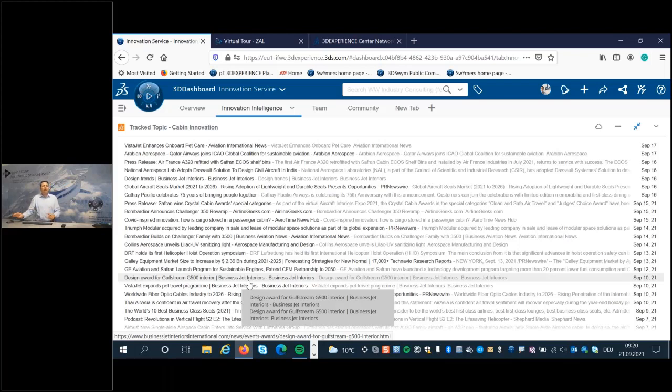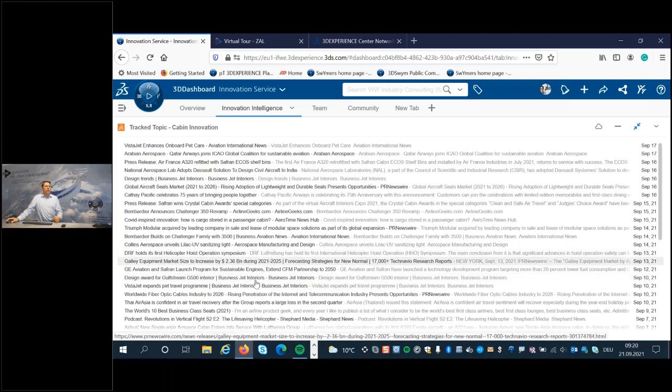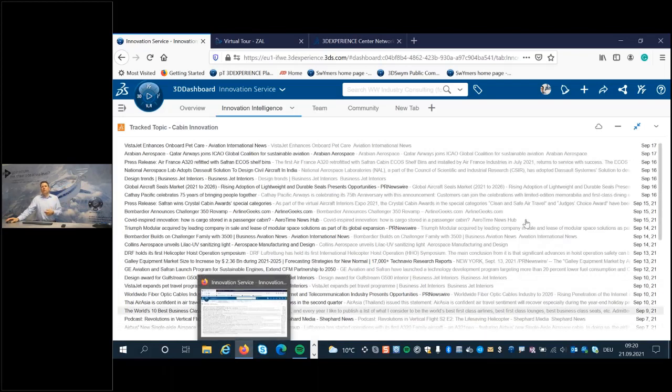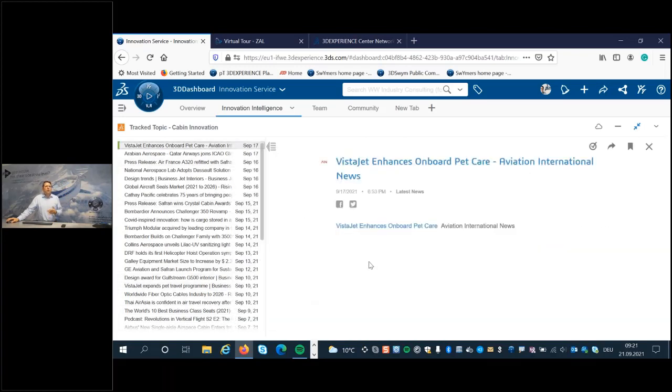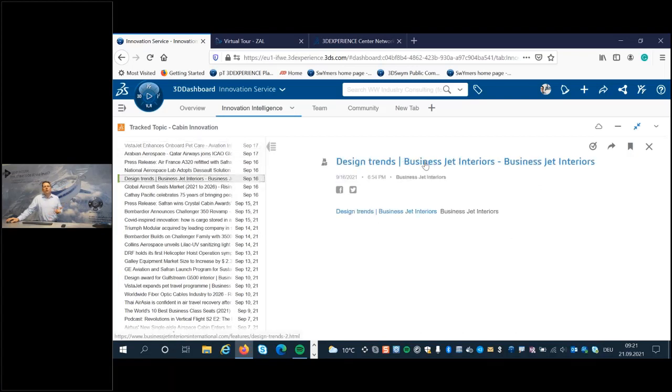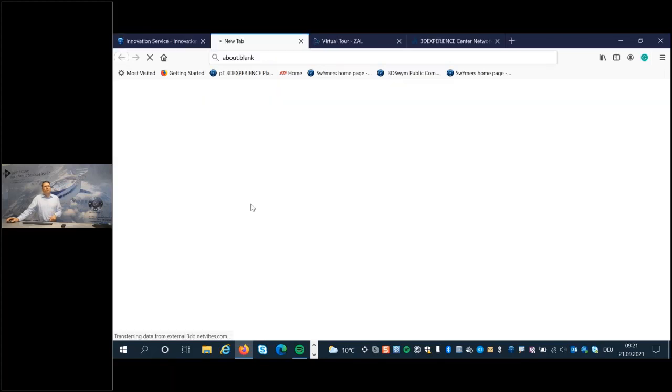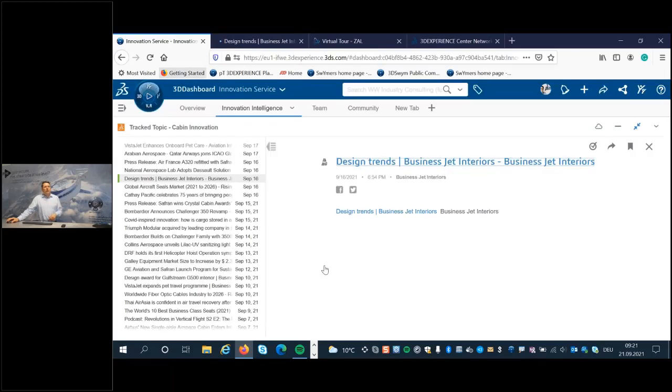It was really putting together a large data set very fast, scanning the news. You see, I set it up like last week or 2 weeks ago, and it's collecting all this information over time, and then you can really just look into it. You say, okay, what's interesting, design trends, maybe this one, and then it brings you directly to the web page. And you can already link this together.